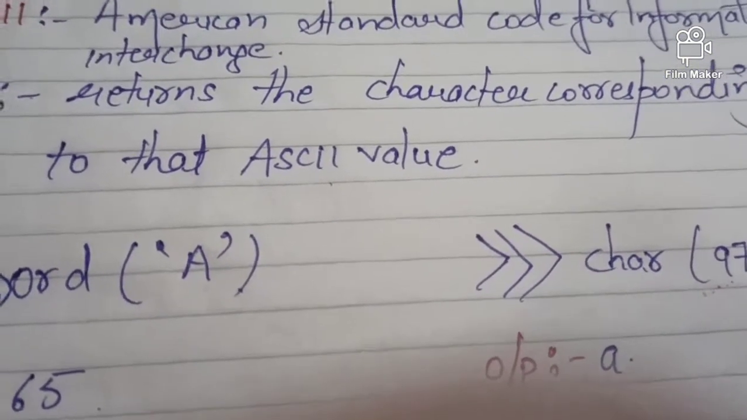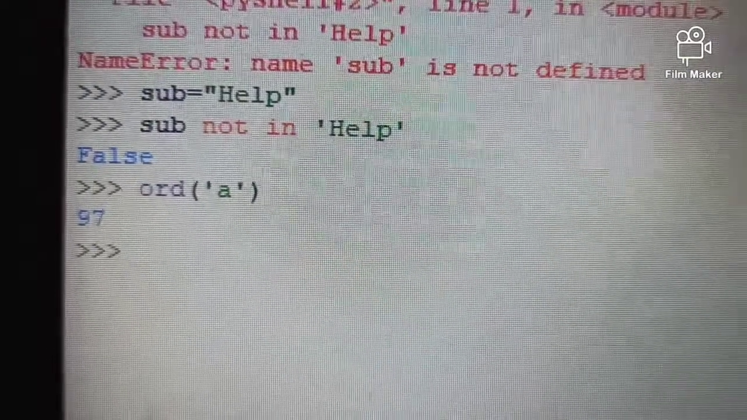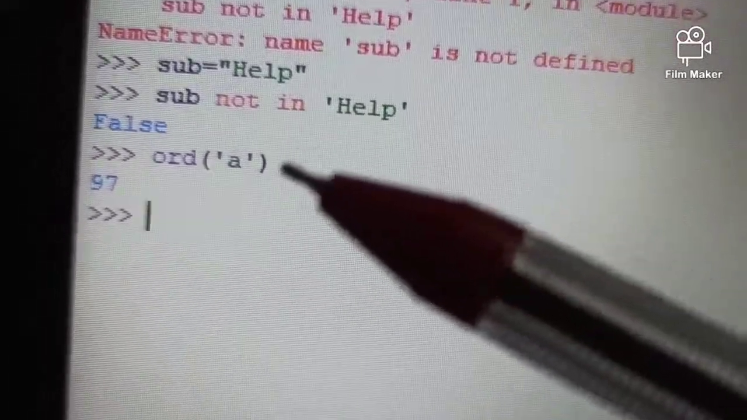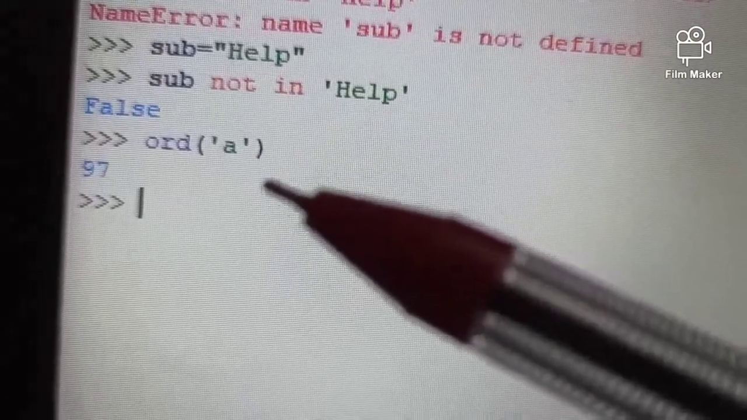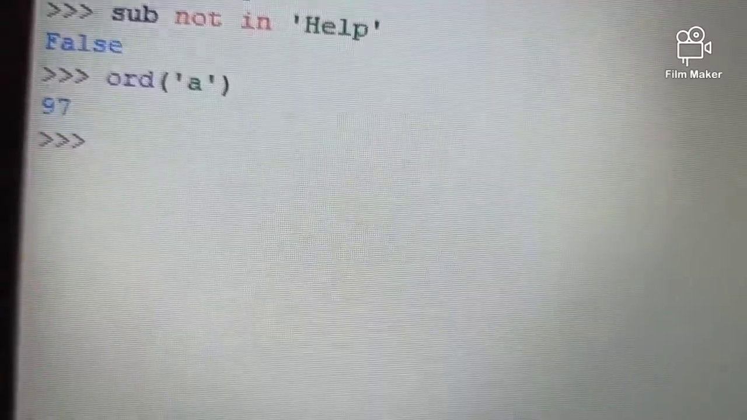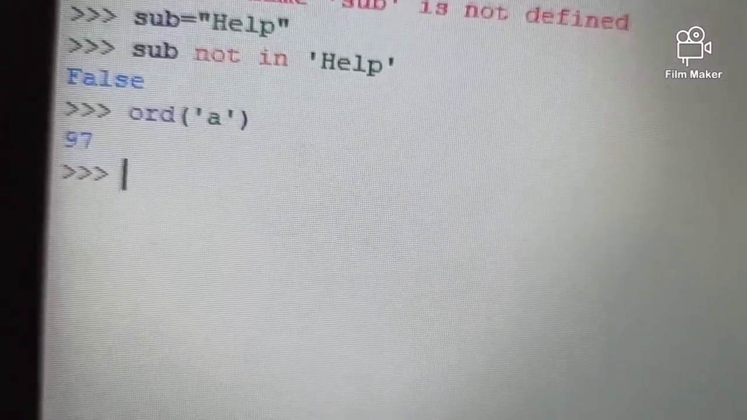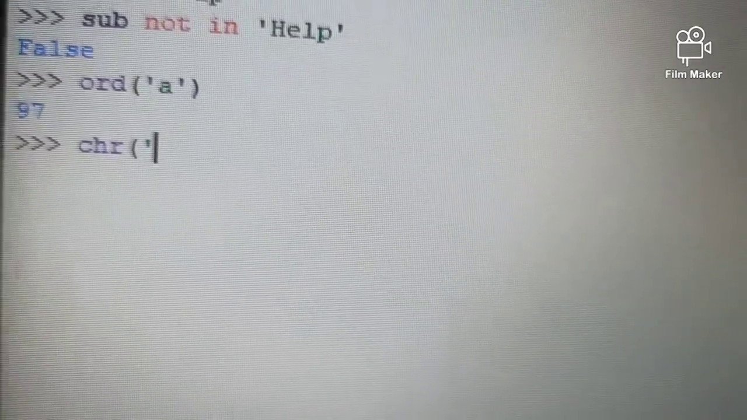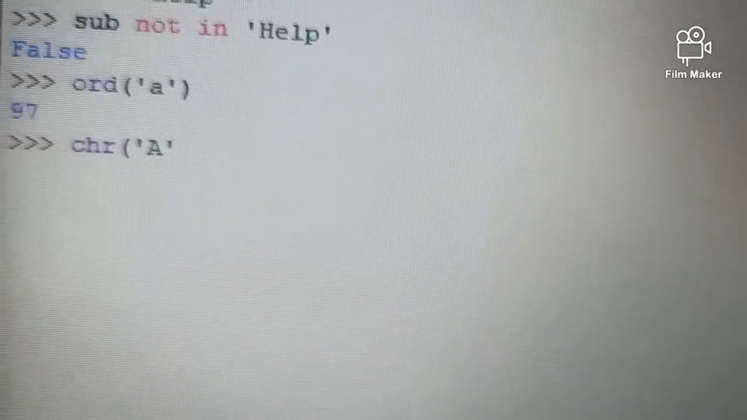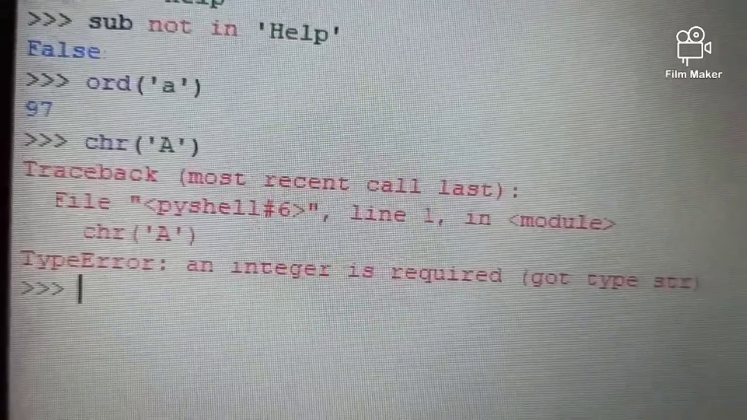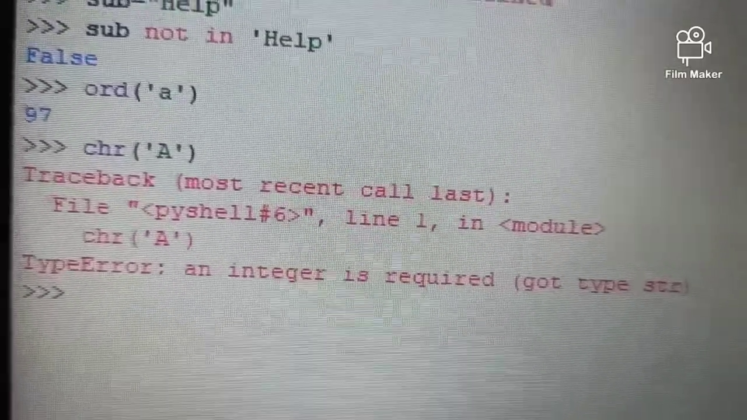Okay, so let's check this practically. Here I have used ord with alphabet a, meaning I want to know the ASCII value of this character a, so it returns the ASCII value 97. If I want to know the character corresponding to an integer value, let's try chr with capital A, and let's check. Okay, sorry, an integer is required.